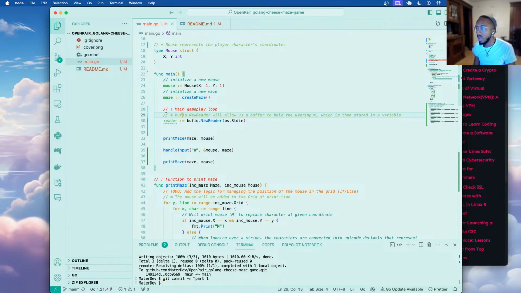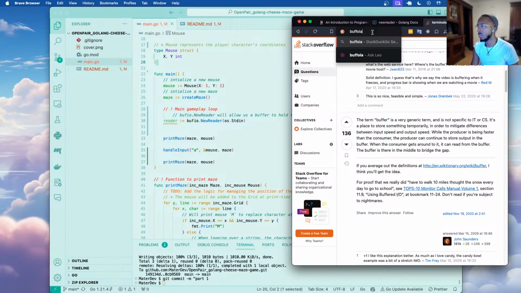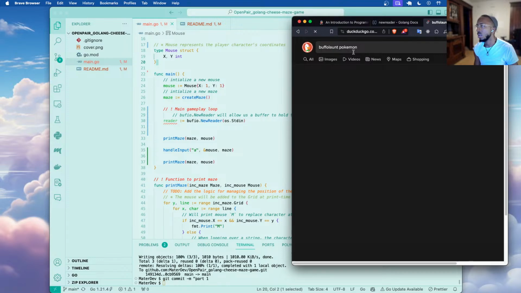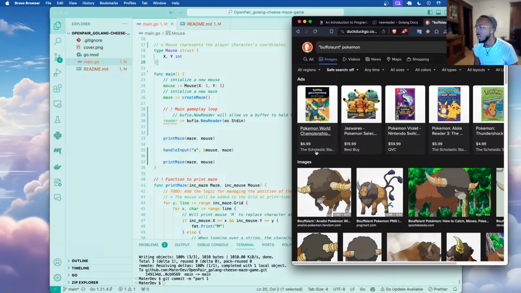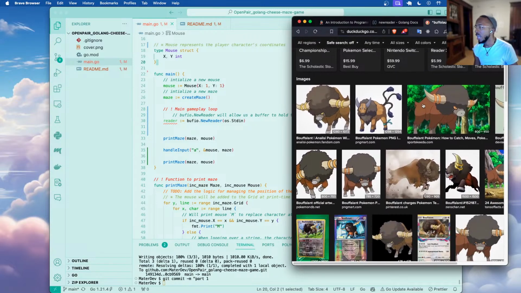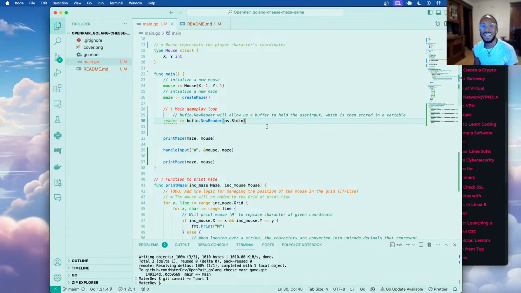In my mind, when I read this word bufio, I get the mental image of the Pokemon Bouffalant, which is the buffalo with the afro. Here, let's look that up. I think I'm spelling this wrong. Bouffalant. This is what I think bufio sounds like. My guy, my guy with the afro. You know what I'm saying? Okay. Sorry, I got a little excited there.